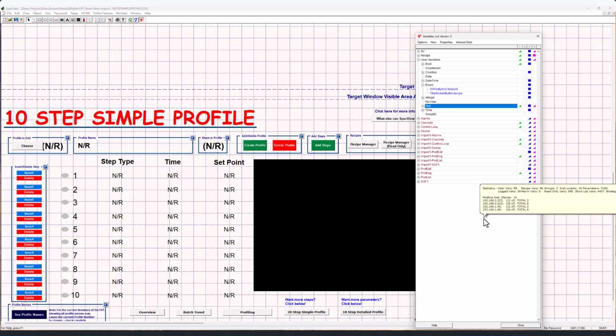So now the import process is complete and we can move on to making tweaks to this project to account for the imported project and set it up so that it communicates with the additional instrumentation.